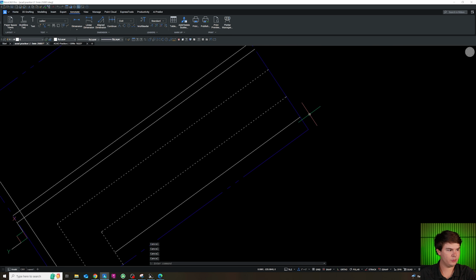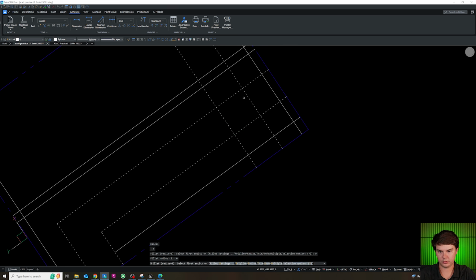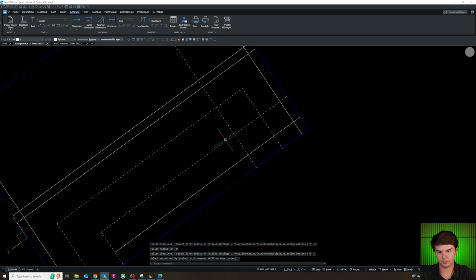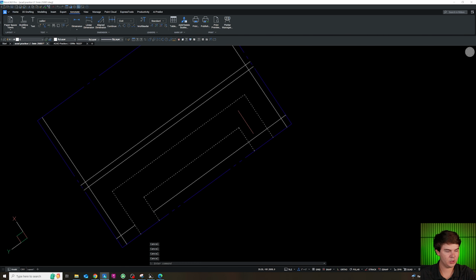And now from the top, we're going to do the same thing. Offset 6 feet for landscape, another 18 for parking, and 24 for drive aisle. And we'll connect these the same way as before. Now that all those are together, we want 11 spaces in here.